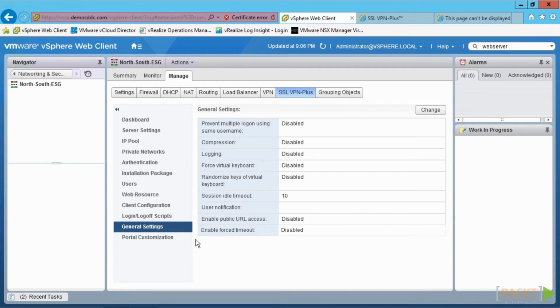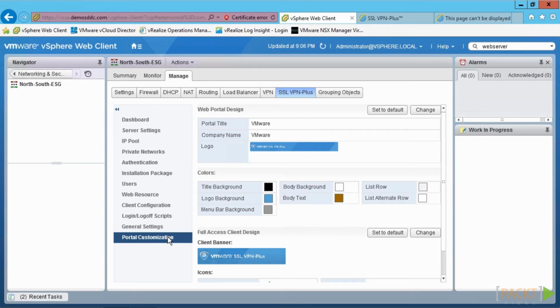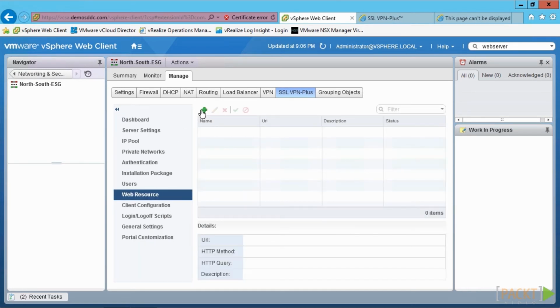So overall, some configuration settings you could use. And finally, you could also customize the portal with your own title, logo, colors, etc. So this is highly customizable. We also wanted to cover one other feature.